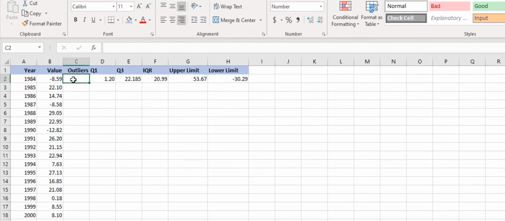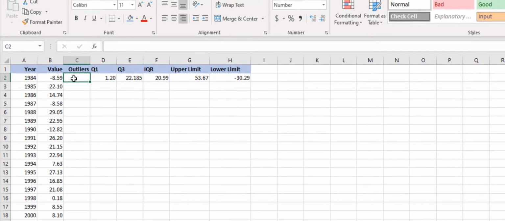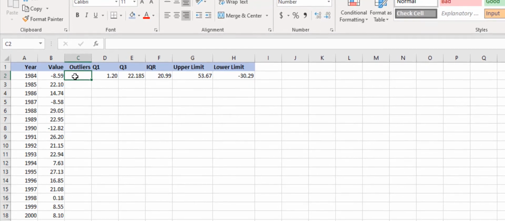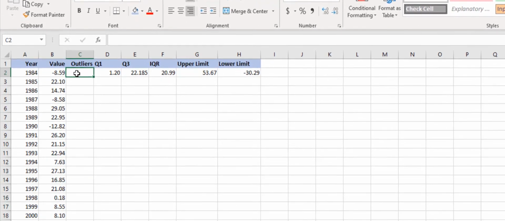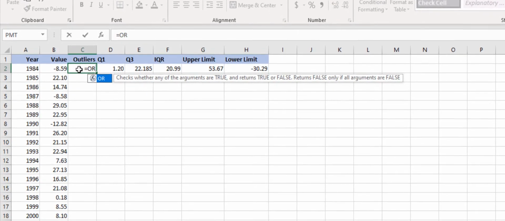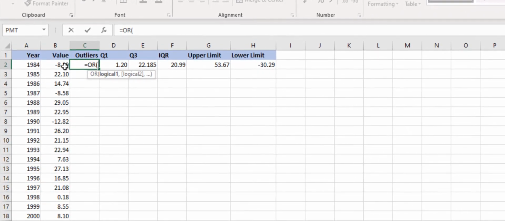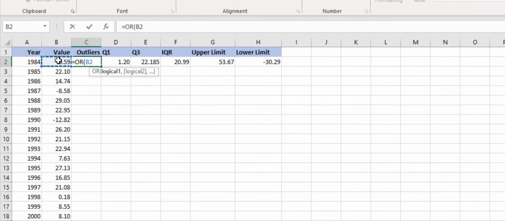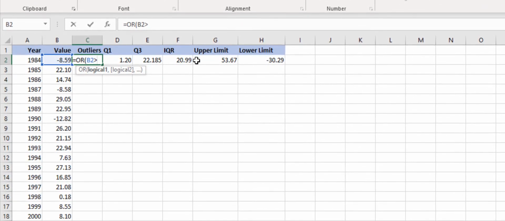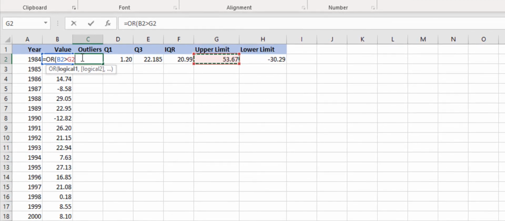Next, we will use a logical function to tell us if these values fall above our upper bound or lower than our lower bound. So let's use the OR function, equal sign and OR. Our first logical argument is if this value is greater than our upper limit, and our second logical value is the same value lower than our lower limit, and close the parentheses. And we know that this first value is not an outlier, therefore the logical function results in false.